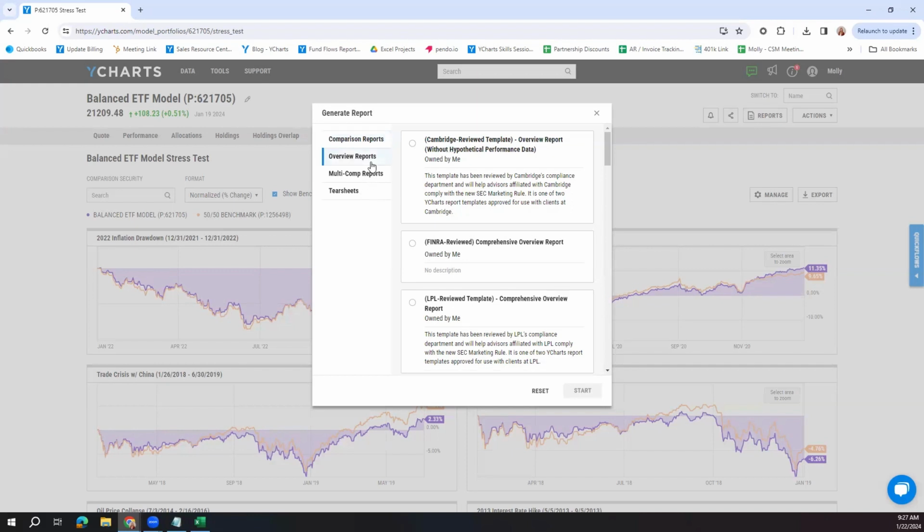You'll also have overview reports. These will focus just on a singular portfolio. So if you need to do a deep dive, maybe into a current portfolio, or you just want to look at a model, you can always run an overview report.